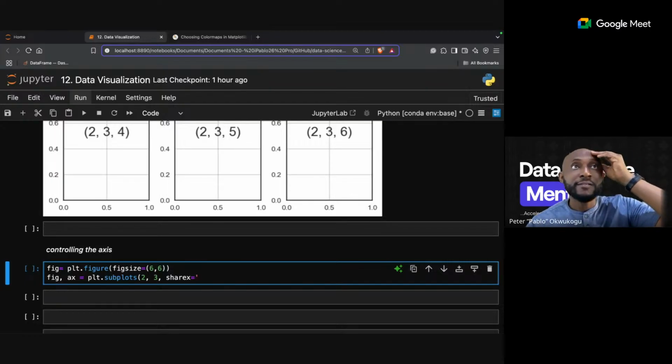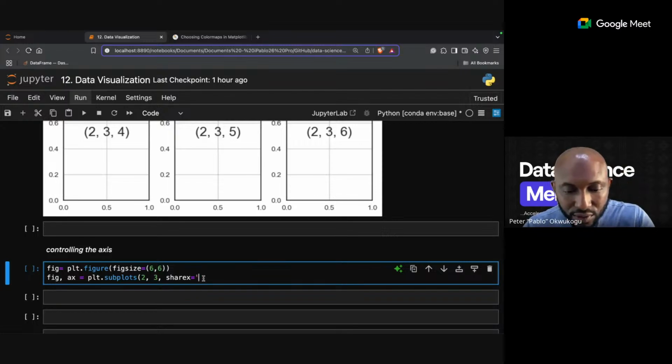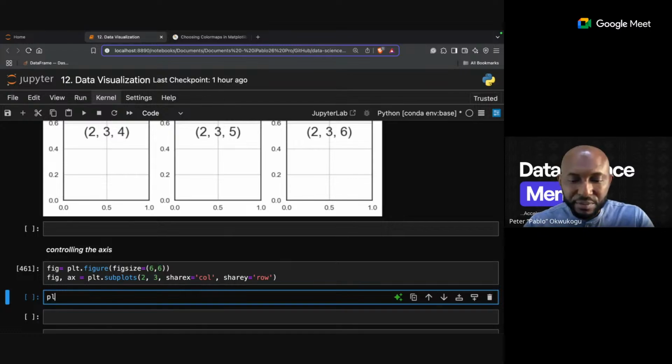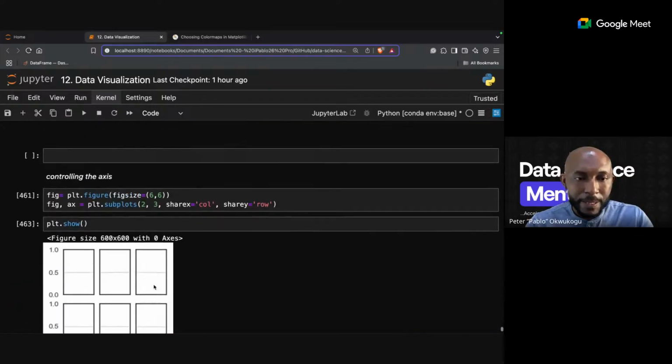Let's say we share X and we call this share Y, and then we put this row. Right, so we have this. Now, let me check this. It's already there. I have run it. So if I say plt.show, just don't be surprised to see two things show up, right?